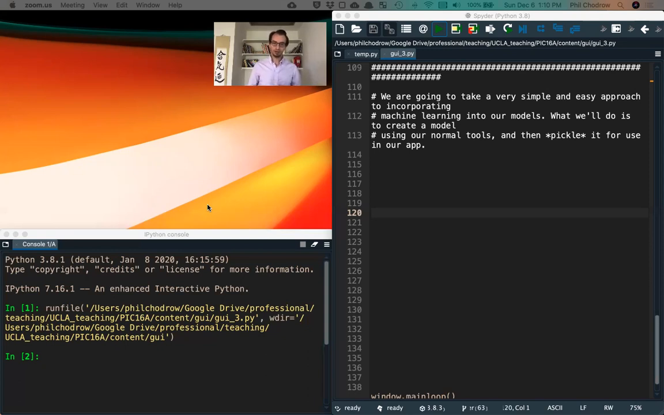Now we are going to do something a little bit more complicated. We're going to bring in a machine learning model that we trained in the previous video. We are going to create a button that the user can click to say, hey, please make a prediction using this model. And then we're going to display a helpful and neat output to the user. So that's the agenda for today.